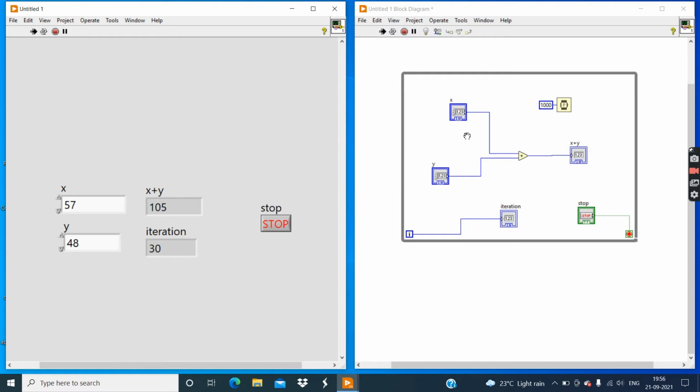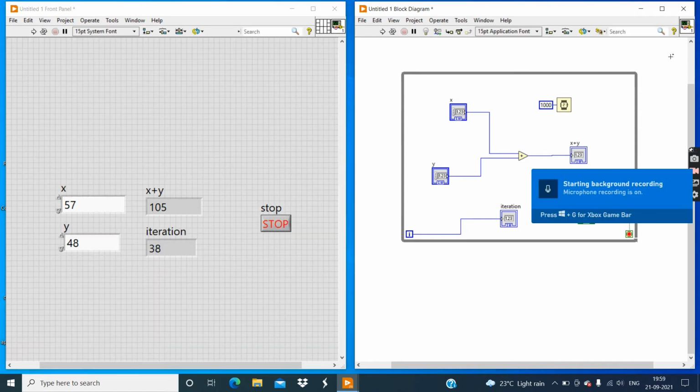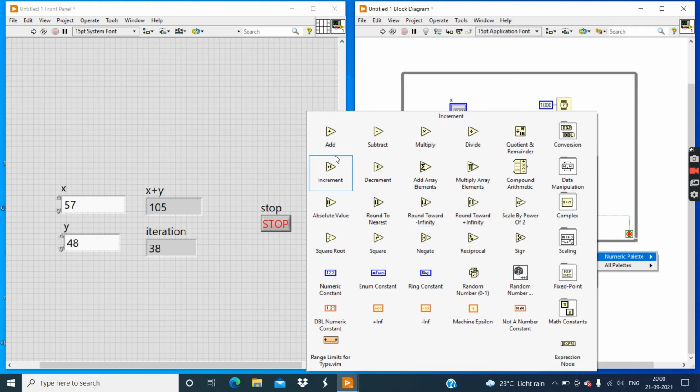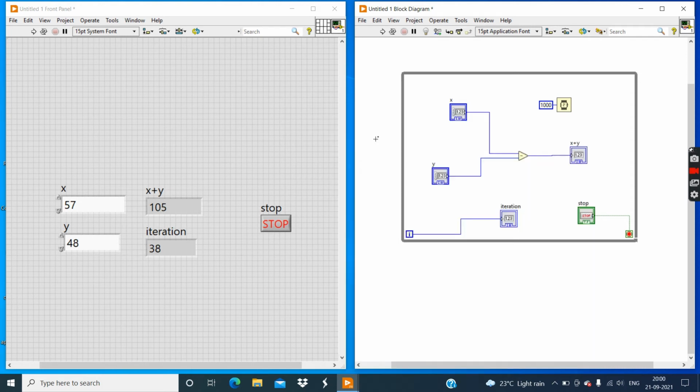Why? Because right now the data type is integer. That's why this controller does not accept the point values. Okay, now click on this stop button. Now guys, I want to explain other arithmetic tools also. So for that, right click on this addition tool, go to the replace option, then go to the numeric palette and replace with subtract. Now come to this front panel window and change the sign from plus to minus.